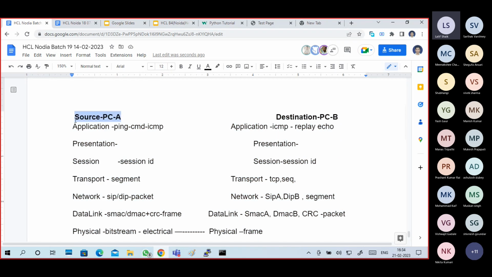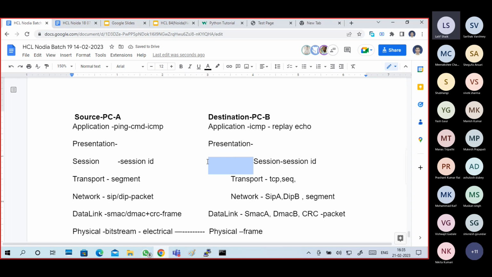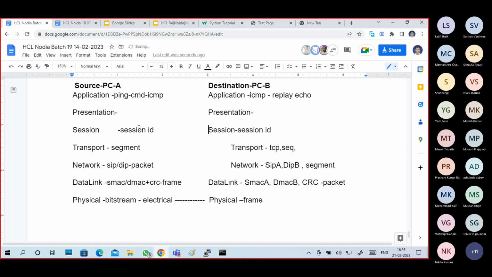So guys, this is my source PCA. I'm sending to PCB. The first layer is the application layer. What type of communication? Are you sending a ping request? Are you sending an SSH request? Are you sending an HTTP request to the PCB? That is at the application layer. What application are you using to send a request or data? What protocol are you using? That is the application layer.